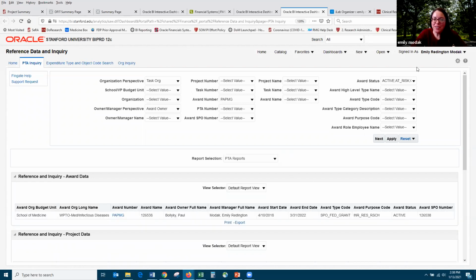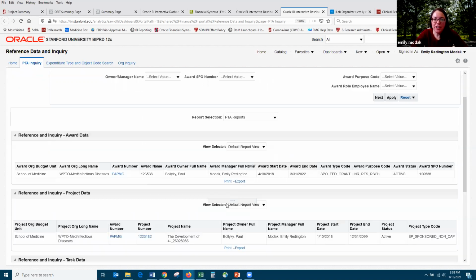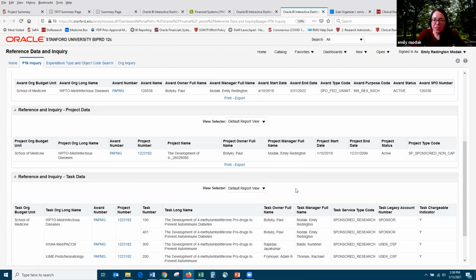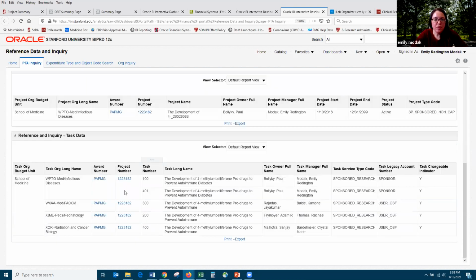Another thing I use it for is to find a contact person. If it's somebody else's PI, then the award manager will be that person's name. So if you see down here, we've got some tasks that I'm the task manager for, but this is a different PI. This is Jay Rajadas, and his research administrator is Kumbel. So I know that Kumbel is my contact if I need to talk to her about that task. Same thing here, Adam Freimeyer, it's Rachel. So I can contact Rachel if I need some help with something.